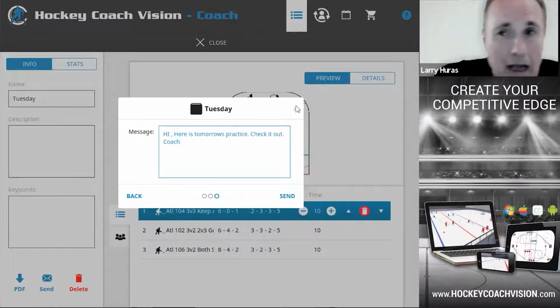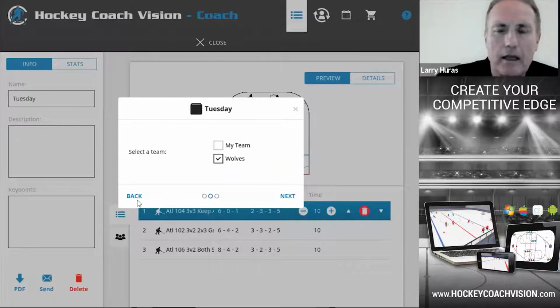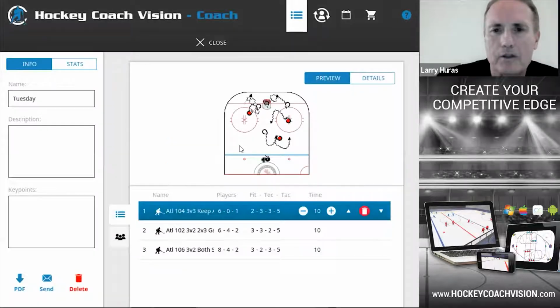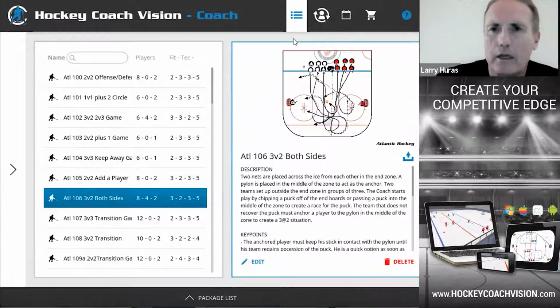And if they didn't already have the free player app, they would receive an invitation that would explain to them how to download the player app and be able to watch your practice. Okay, so it's all really quite easy. Now, one part of that is that we have to have a roster if you want to do that. So I'll show you how to create a roster right now.